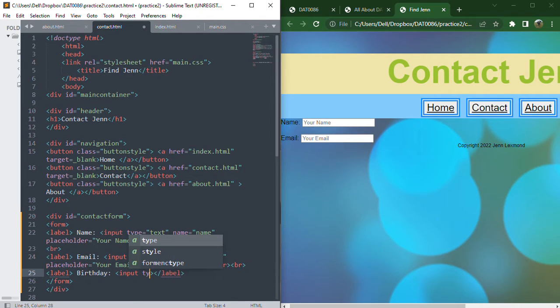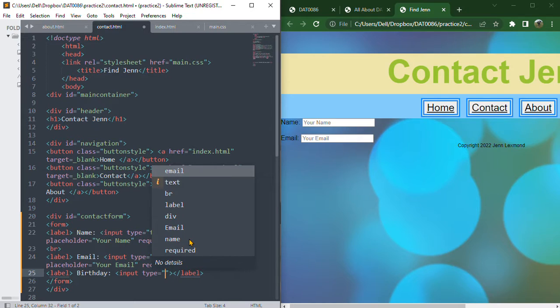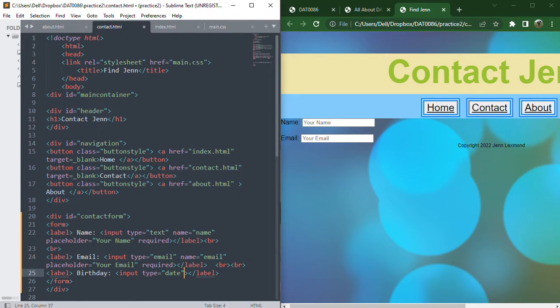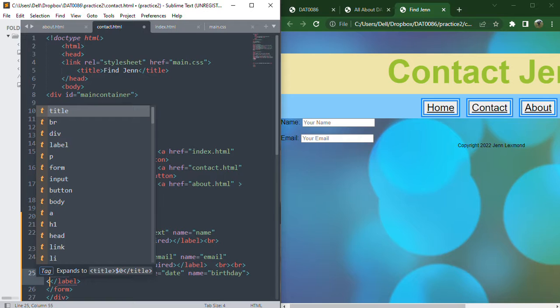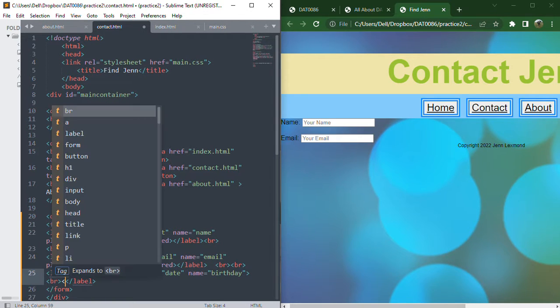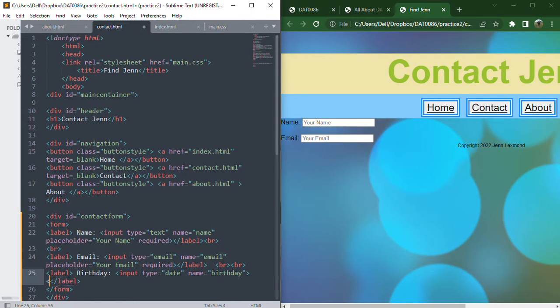And once again, we're going to go type. And this time we're going to say date. So this is going to give us that date picker like we had in Word. And we're going to say name. I'm going to branch out this time. Name equals birthday, because that's the information you're gathering. I'm not going to make people do this. It's not required, but we'll have it there. And I'll add some breaks for future styling purposes. Oops, but I'll add them after I finish my label.